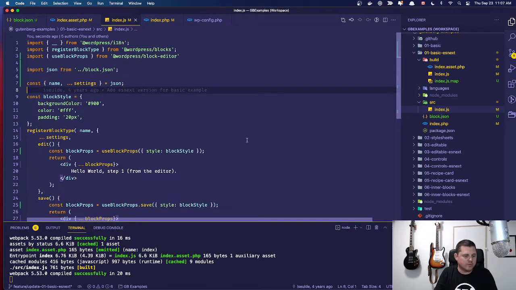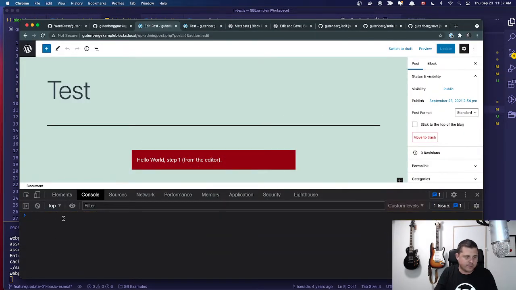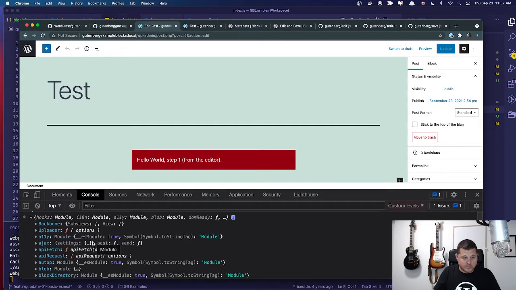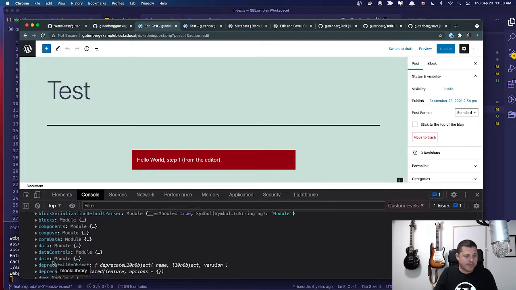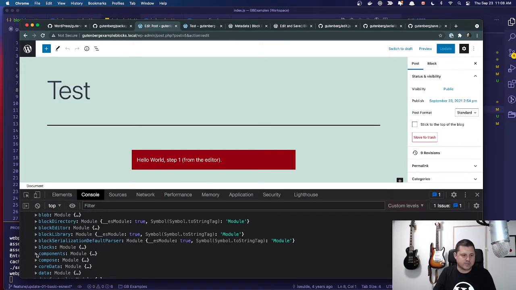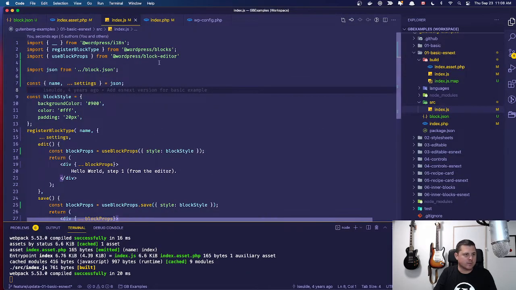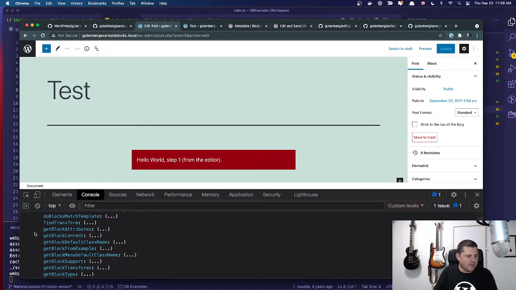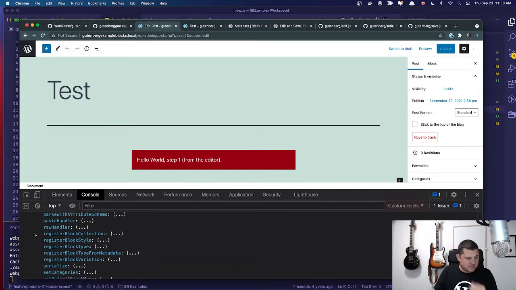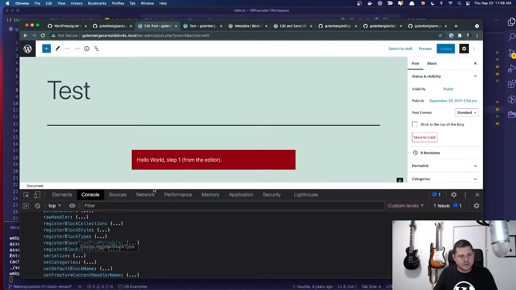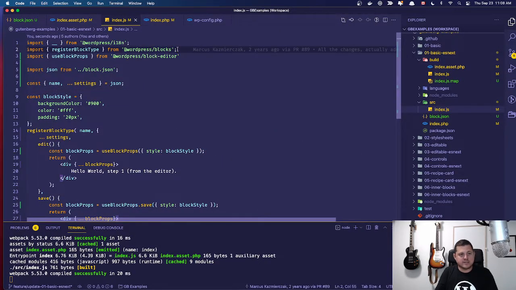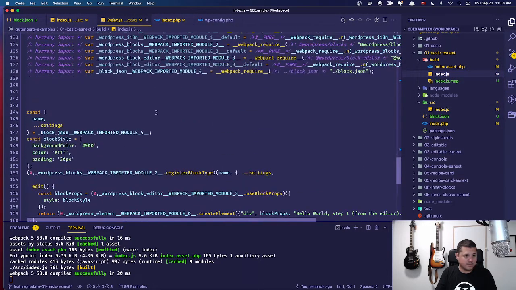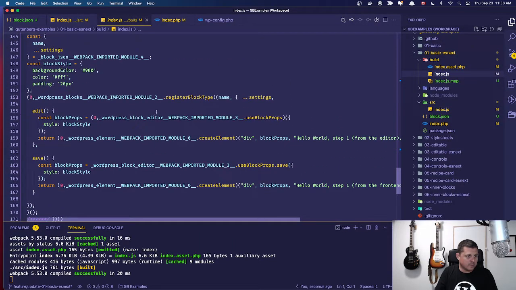So if you look in here and just type wp, you can see that there's a WordPress global available in here, and all of these packages are available on that. So for example, components is here. Let's look at blocks. All right, we have blocks. If you scroll down far enough, you can see register block type is in here somewhere. Register block type right there. So what the dependency extraction plugin does is it takes this call and turns it into something a little bit different, if I can find it.